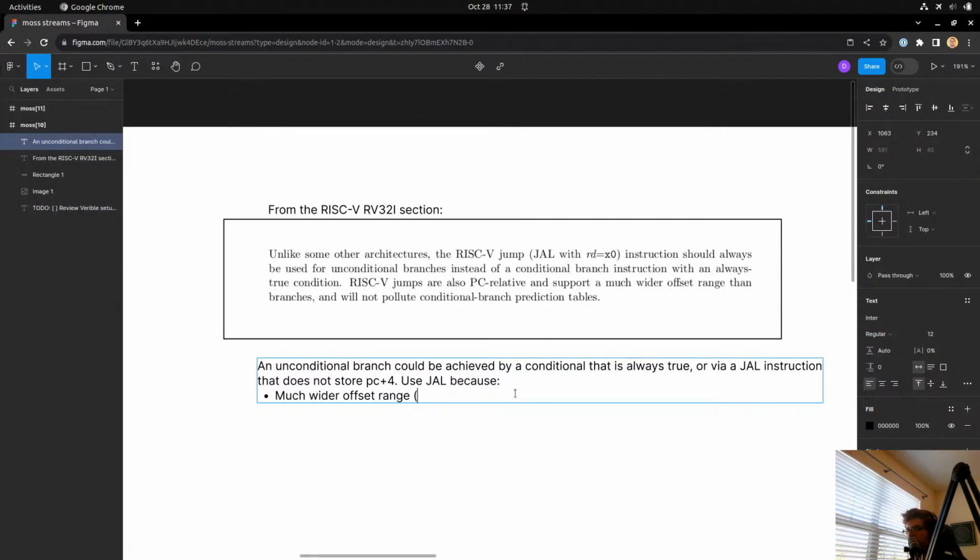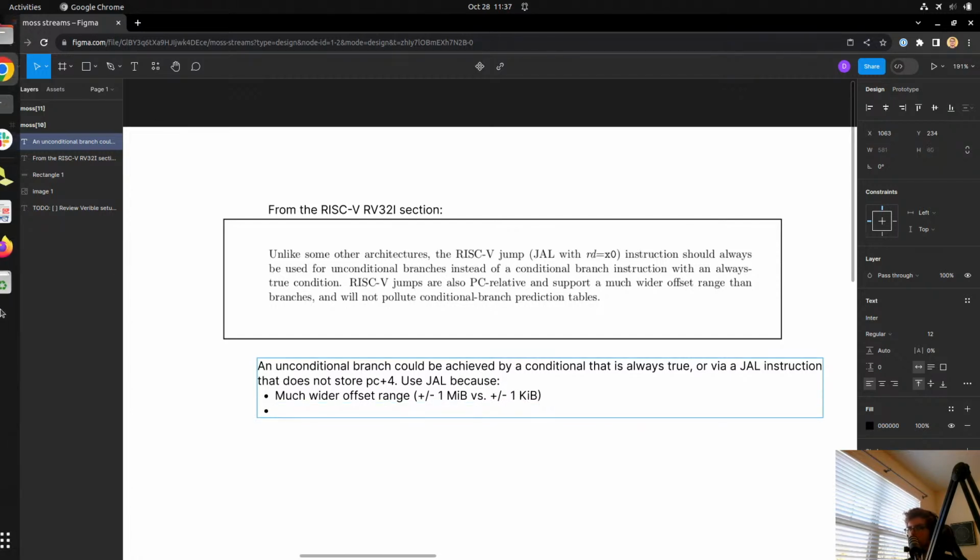Much wider offset range, so we'll note that down, plus or minus 1 megabyte versus plus or minus 4 kilobytes. Much wider offset range, and conditional, yeah, exactly what it says. Doesn't pollute conditional branch tables.